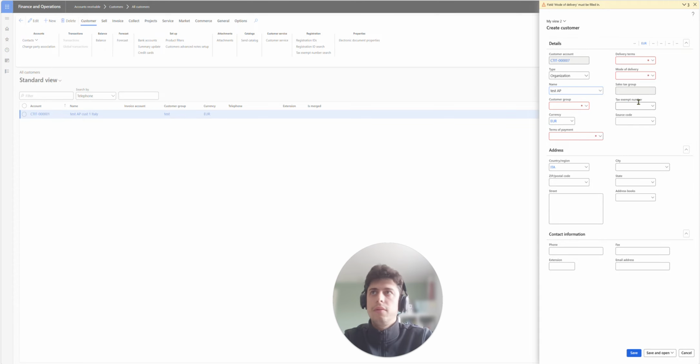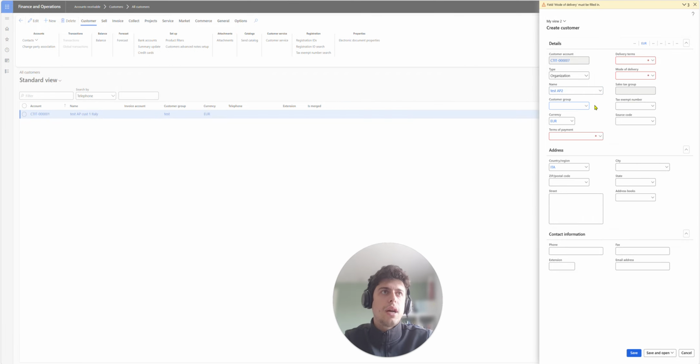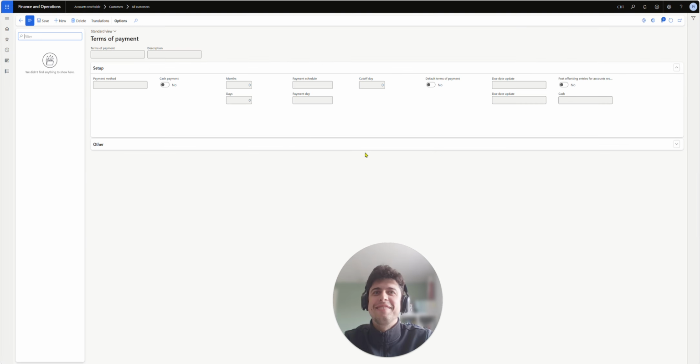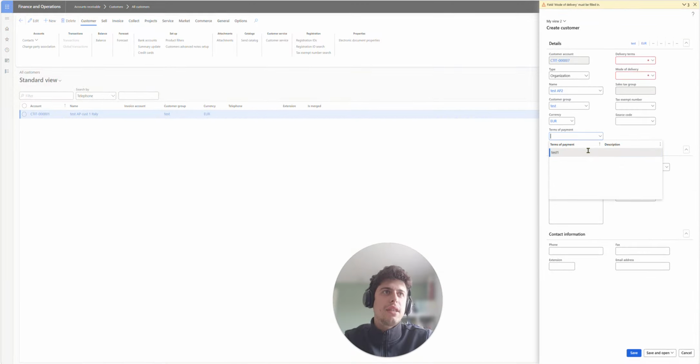test AP2, and then I use tab, I choose a customer group, tab, terms of payment. I have no terms of payment. Nice. So I need to create a term of payment. So test one and save. Then I have a term of payment.